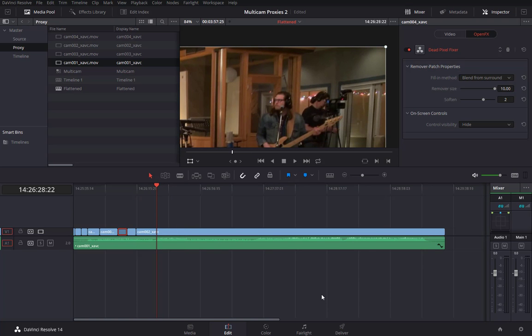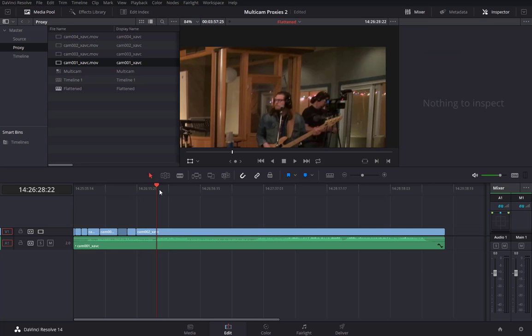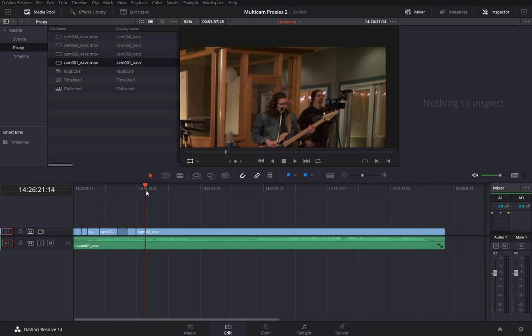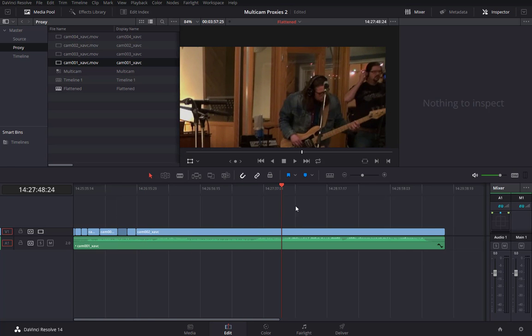Okay, so now with the primary grade and little effects like dead pixel fixer applied, we've flattened the multicam. So we've basically locked in now. But you'll see the timeline timecode is set up to mimic the timecode of the proxy files themselves.